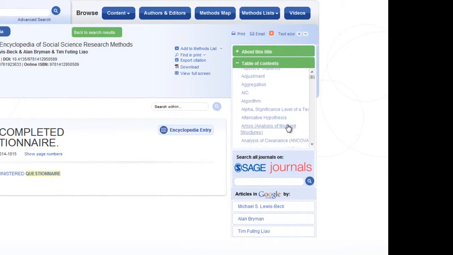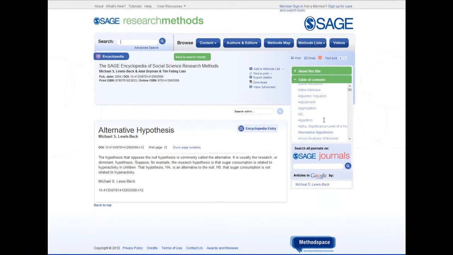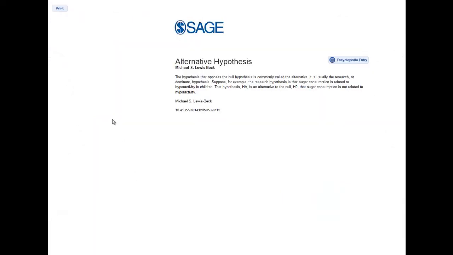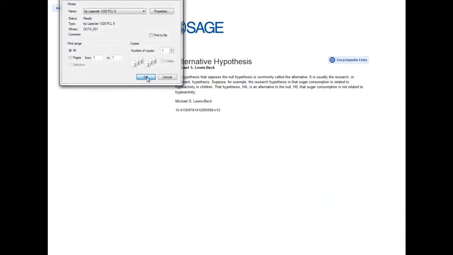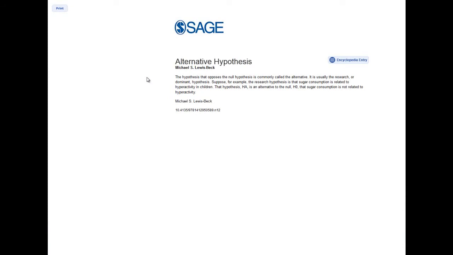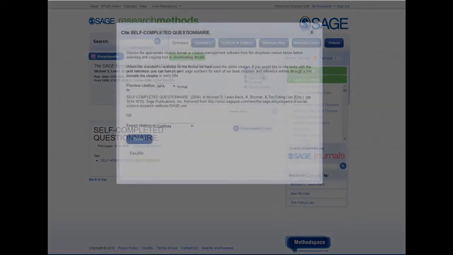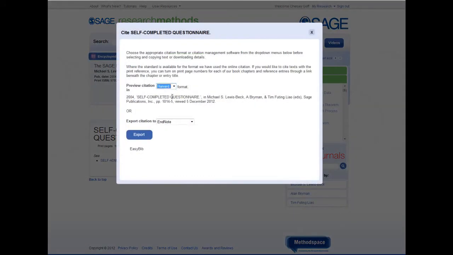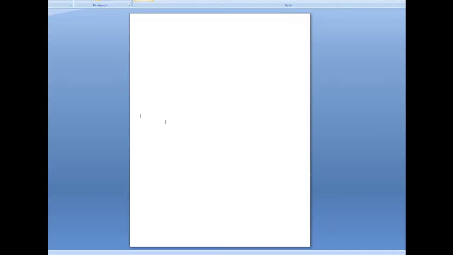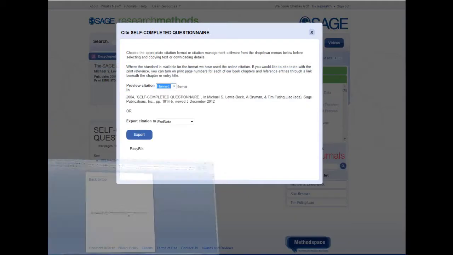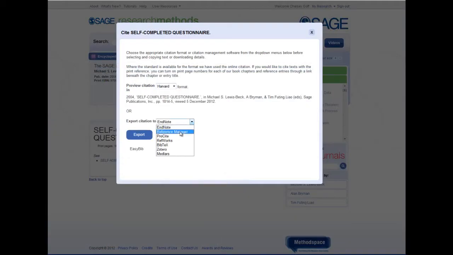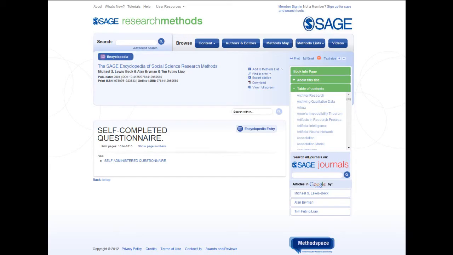Sarah would like to print this entry out and come back to it at a later time. The PDF is set up exactly as the printed text would be, including accurate page numbers and citation information. Let's copy the citation of this dictionary onto a Word document. Here's my cite option. I'd like to see it in Harvard format. Now I simply copy and paste this into a Word document. You can also export the citation to any number of citation managers, such as RefWorks.